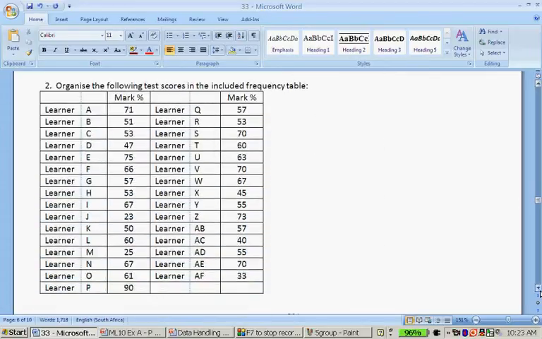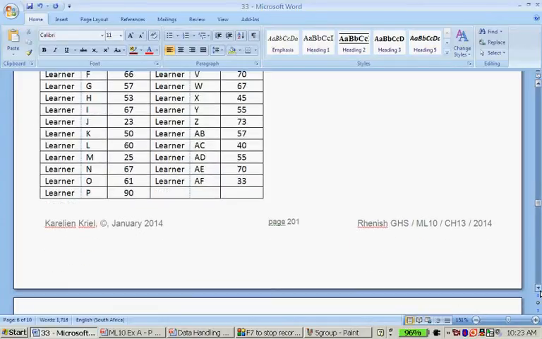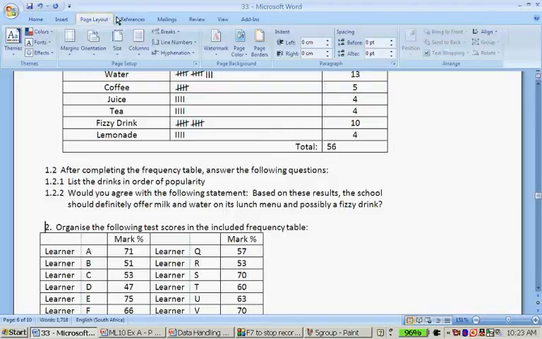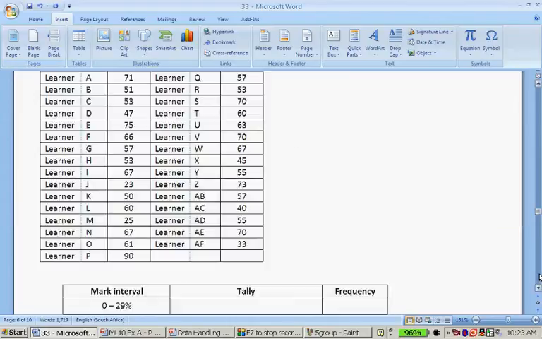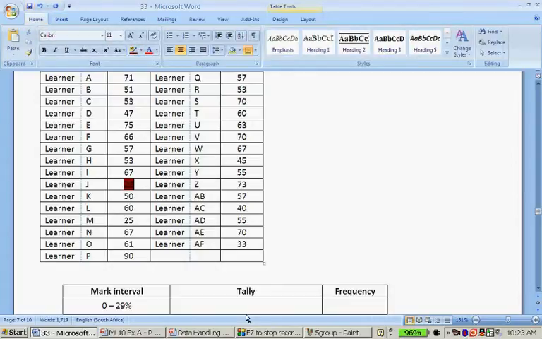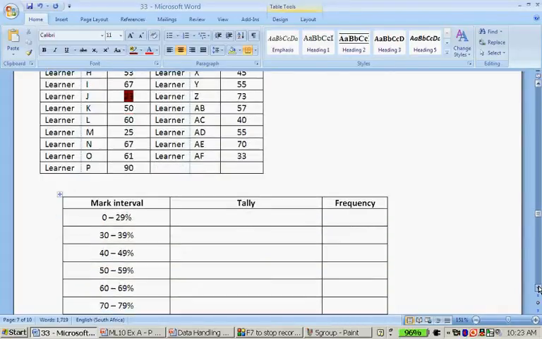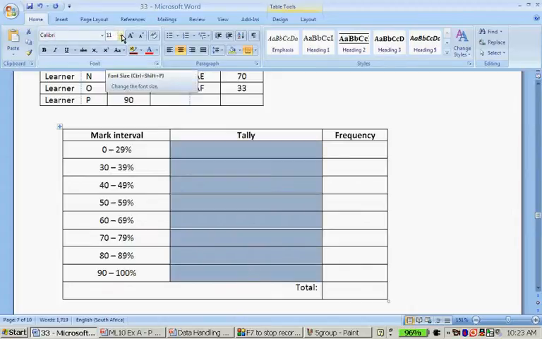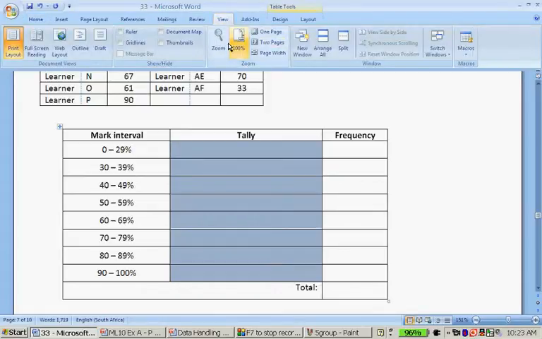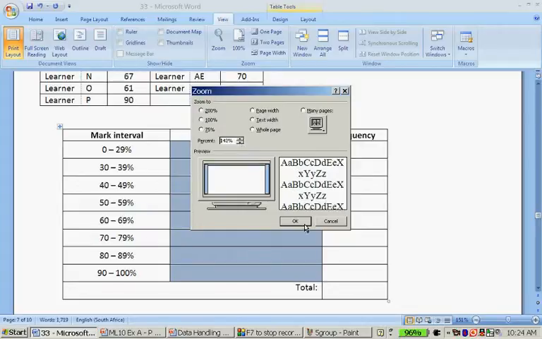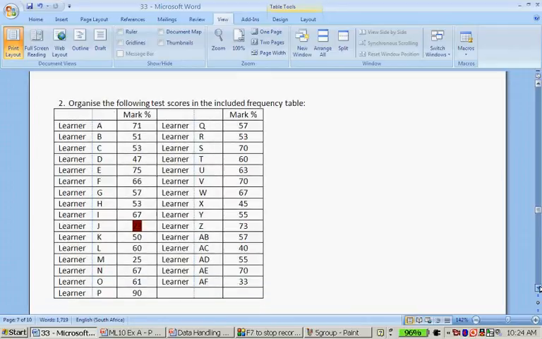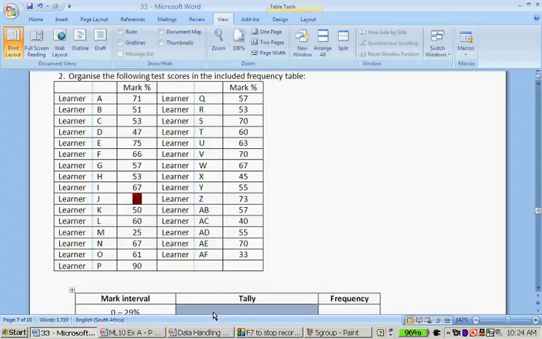Right, and organize the following test scores in a grouped frequency table. Okay, so let's put in a... Right. So between 0 and 29, let's see. 23. And that's it. Let's quickly just zoom out a bit. Okay, so 23 was only 1.